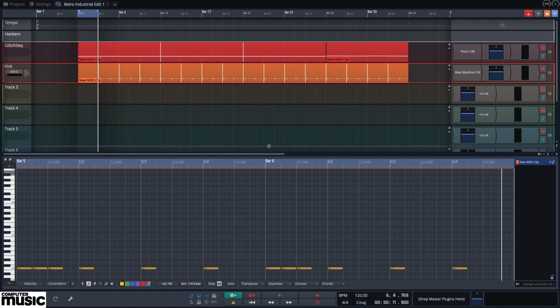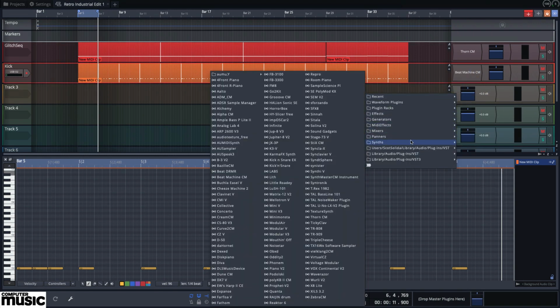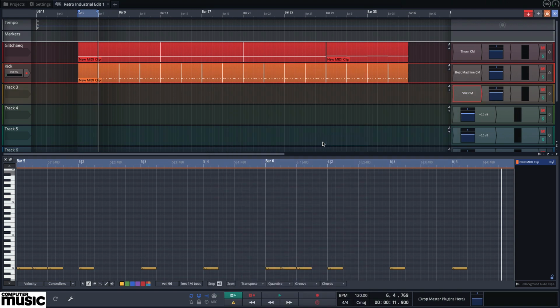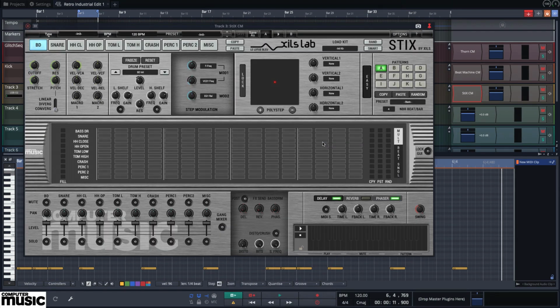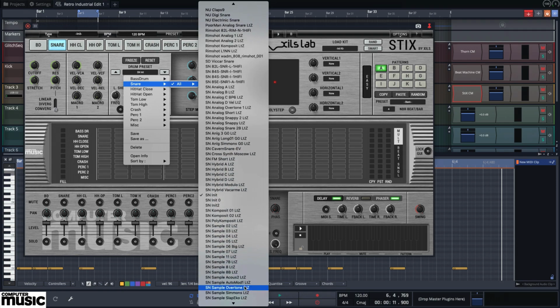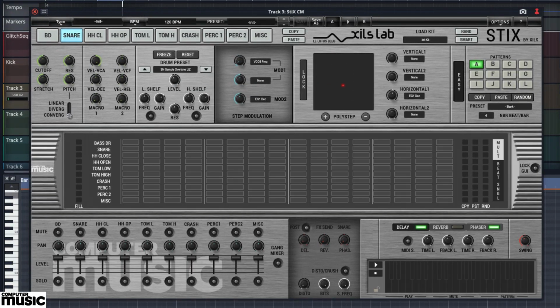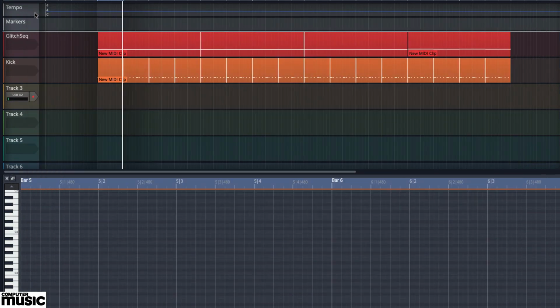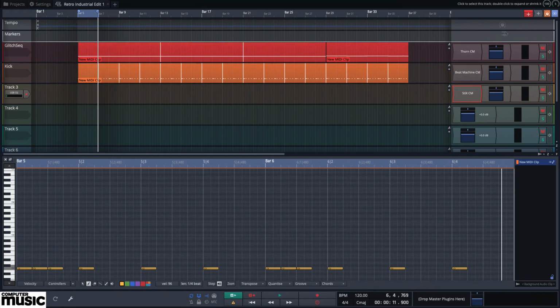However, we'll want to create at least 2 different snare clips. First, we need our snare. We'll open Sticks CM on track 3. We'll click the Snare button in the top left to access its parameters. Using the drum preset browser, we'll find the snare category and then locate and load the preset called SN Sample Overtone LTZ. That's a good sound. It sounds less like a snare and more like a bit of scrap metal.